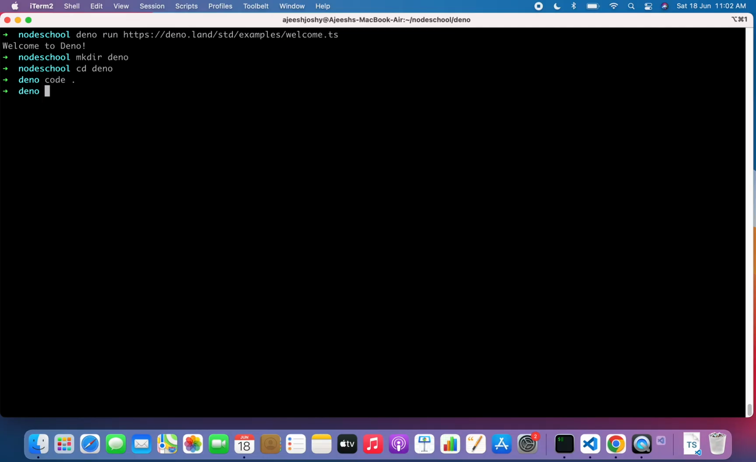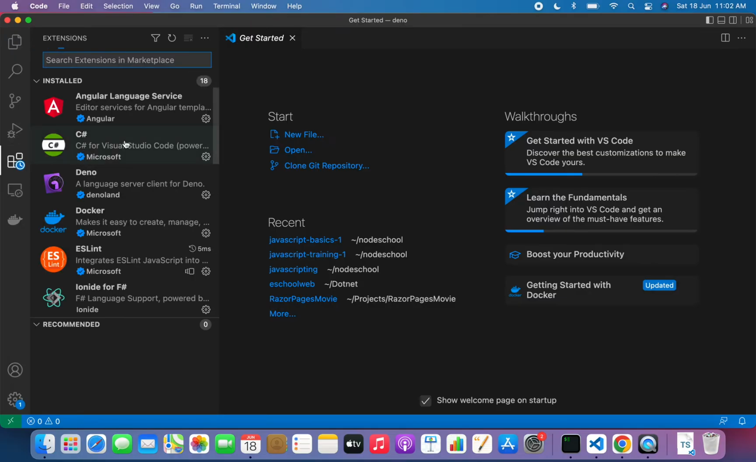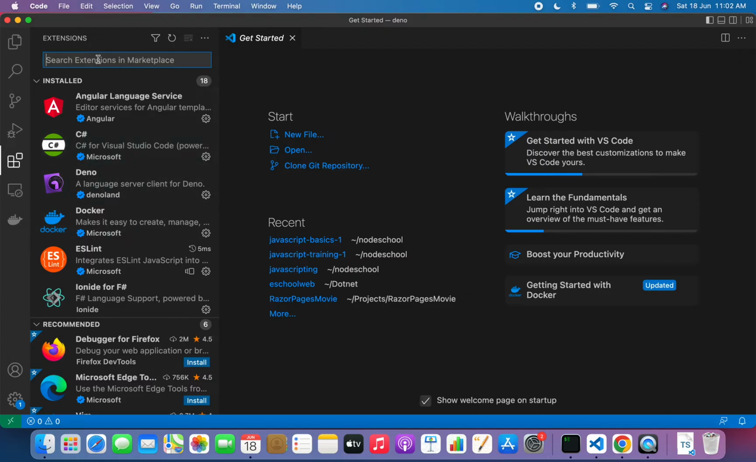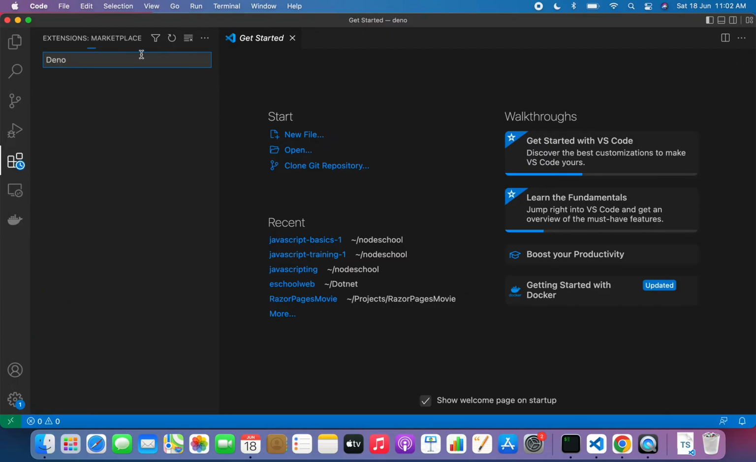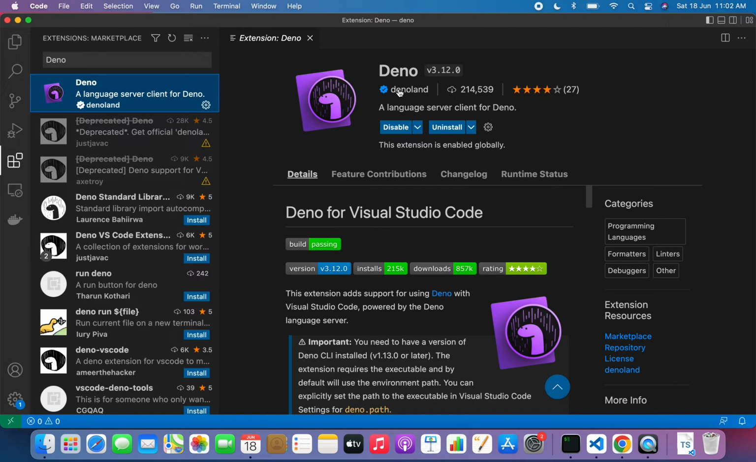The simplest Deno program is just this. I'll create a folder called deno and open it in VS Code. In VS Code, if we want autocomplete for Deno, you can search for Deno and it will show up this one. This is the official one, the publisher's name is denoland. You have to install that.